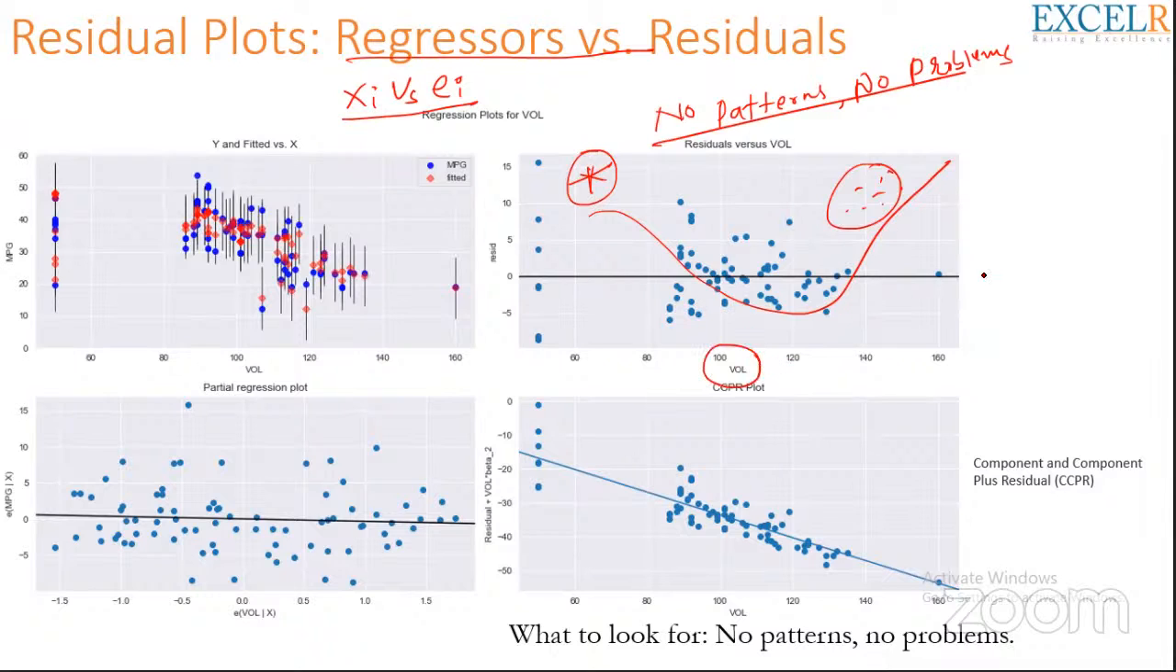So this needs transformations. What kind of transformations? You can go for a square transformation, square root transformation, log transformation, log of x, or log of 1 by square root of x. All these kinds of transformations you can think of. So if there are certain patterns in the plot here, that is one thing.